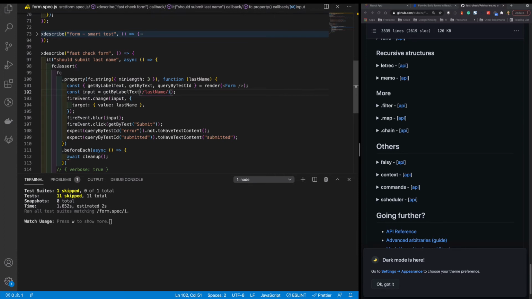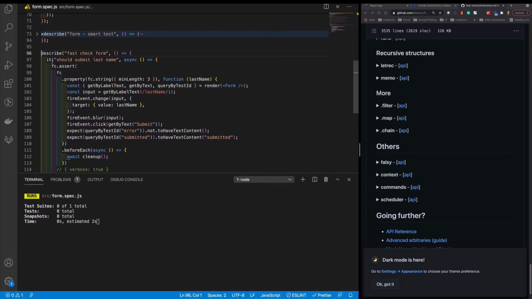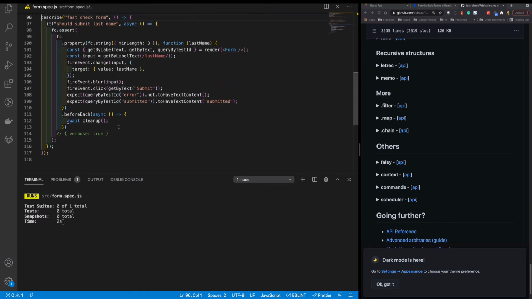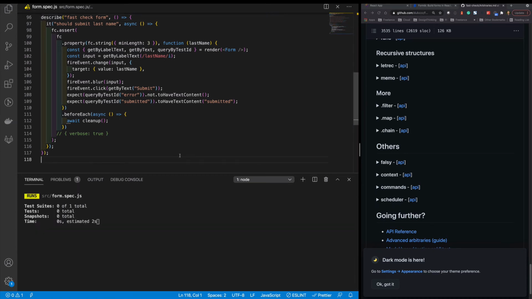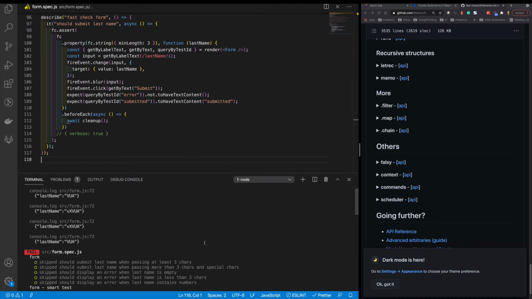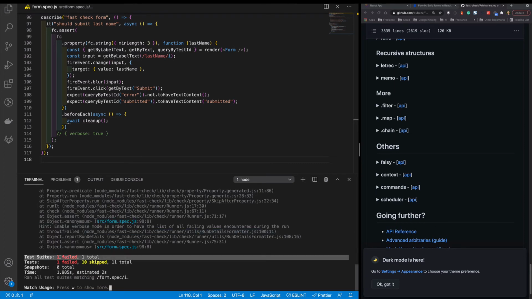So we have this, and so we're gonna remove the restriction to this. Okay, and let's see. Now take a look at this. My test has failed. And so this is the beauty of it.